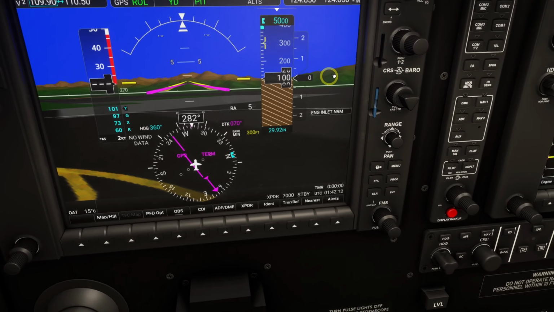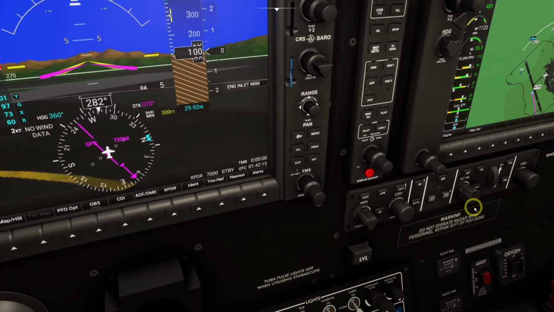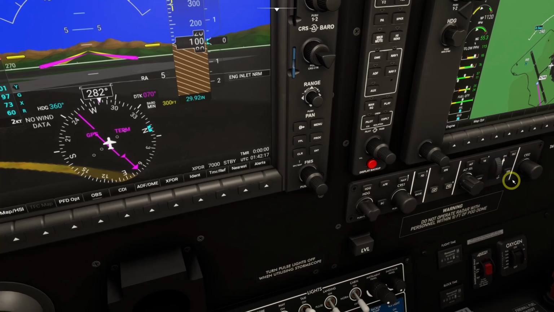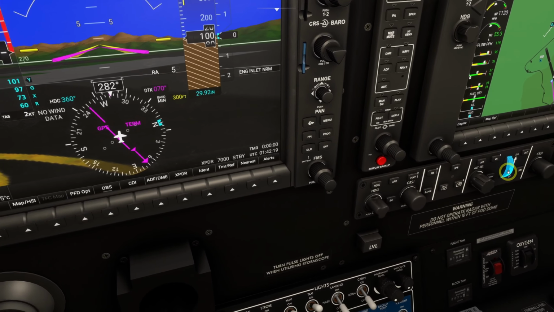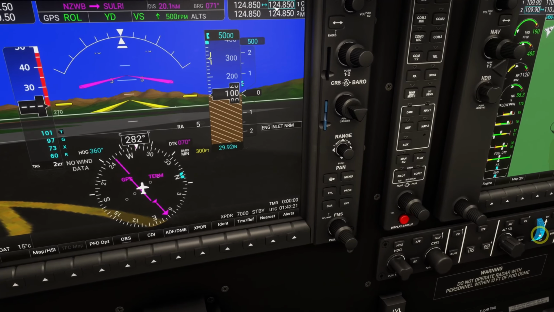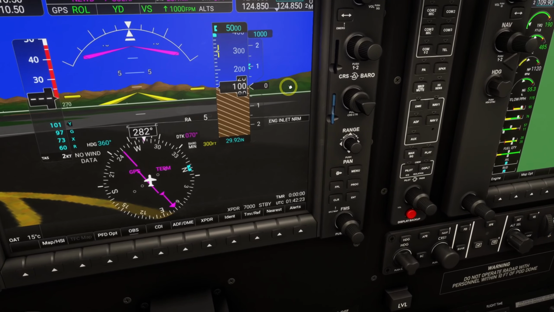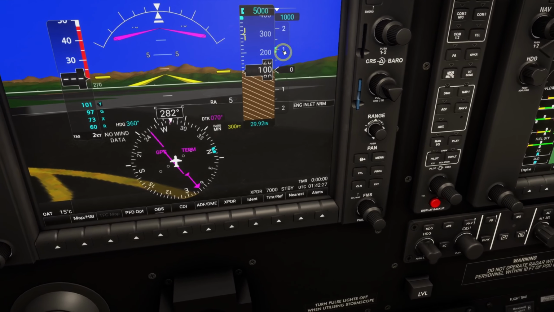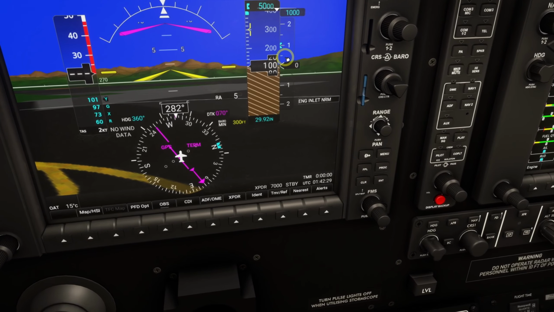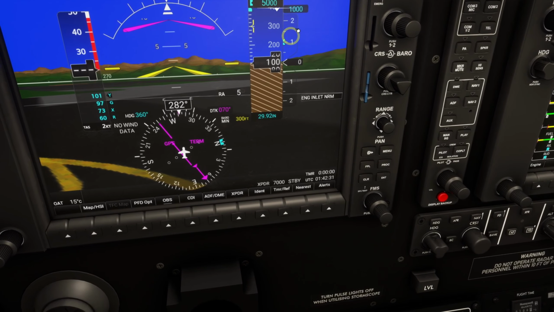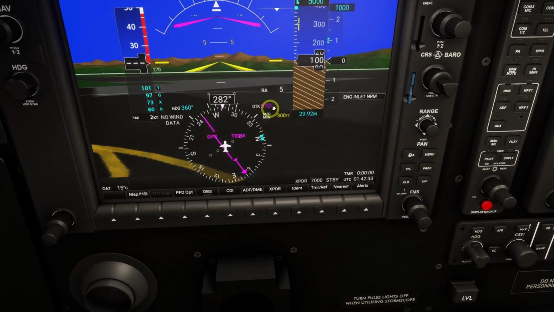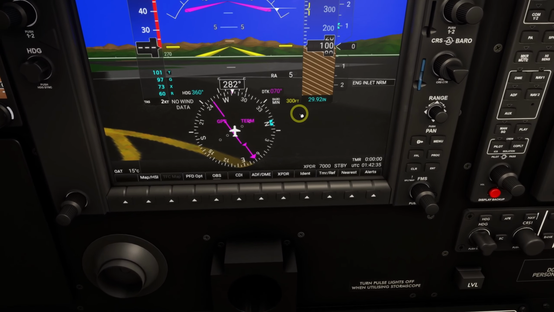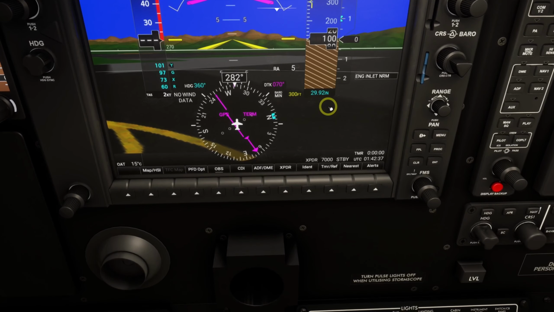Alright, let's do our vertical speed. Let's click the VS and scroll down, and this will be, let's climb at 1,000 feet a minute once I hit autopilot. Okay, that bug, so once I hit autopilot, it should lock on to 1,000 feet and climb. Okay, everything looks good.